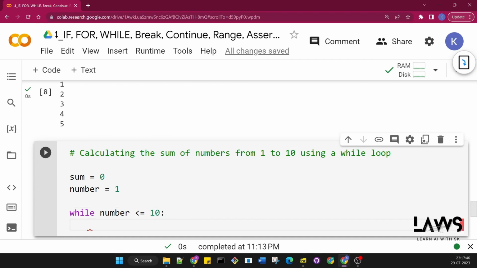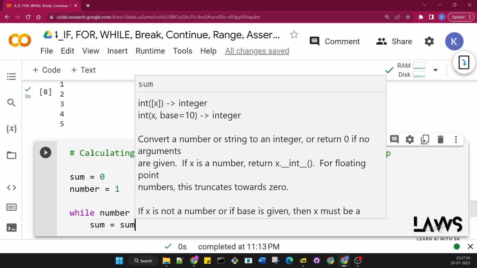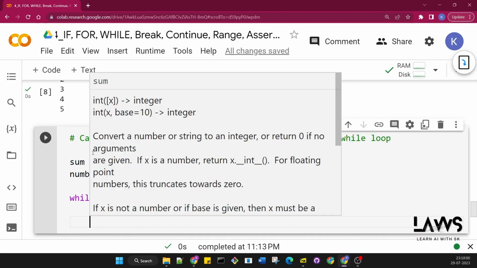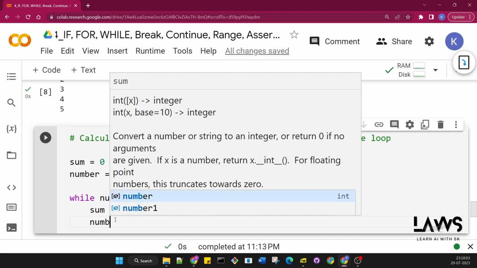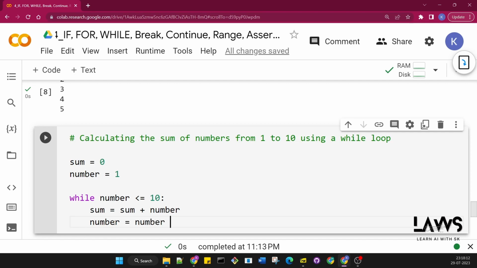Colon. sum equal to sum plus number. In the same way I'm going to add one to my variable: number is equal to number plus 1. The same thing you can write as number plus equal to 1. Both have the same meaning.